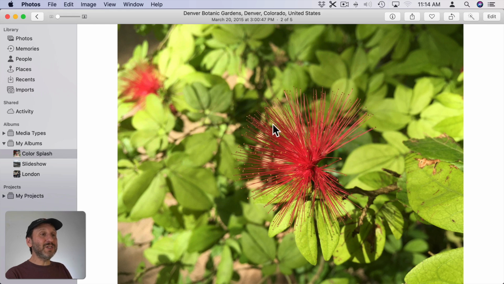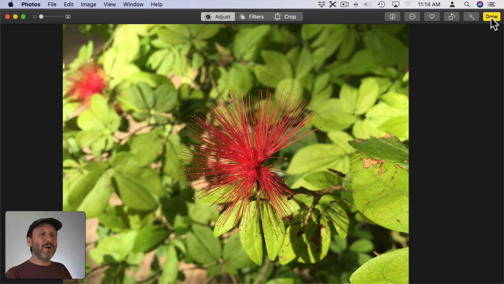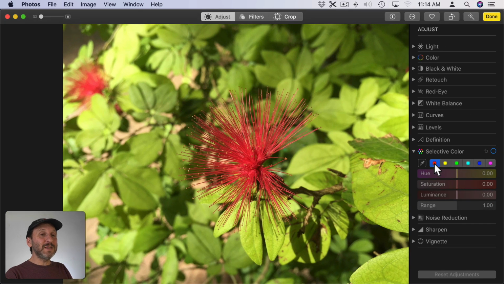Sometimes you really don't want to completely de-emphasize the color around it, but you can see here how you have this nice red flower, but the green is just too bright around it. So I'm going to go in and I'm going to first take the red here and add some saturation for that. I'm going to take other colors and desaturate them, but not all the way. But I'm not going to touch green yet.